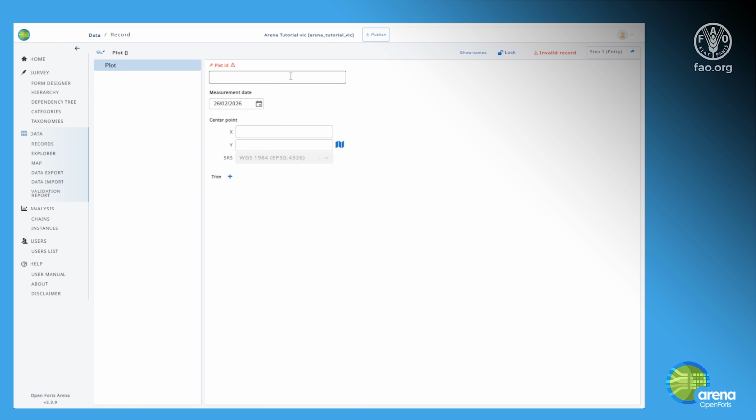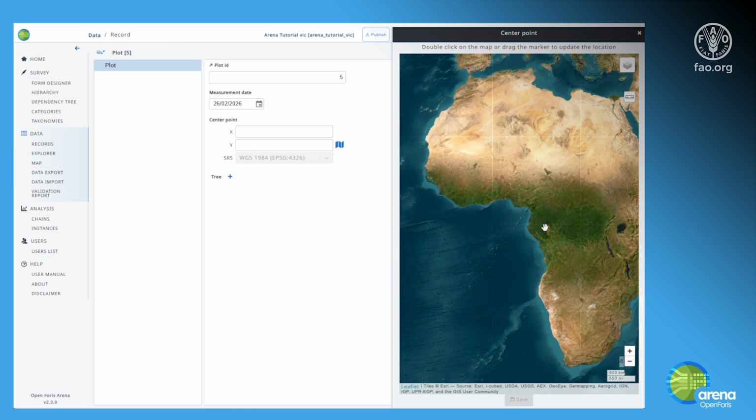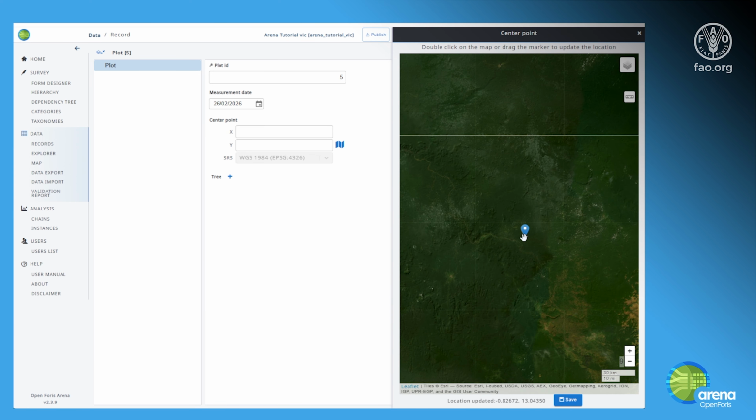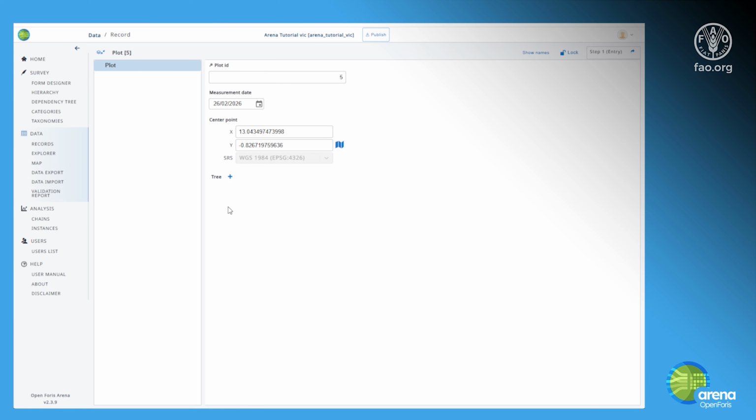Start entering the plot ID. We'll keep today's date, then add the center point, either by entering coordinates manually or by selecting a location on the map. Zoom in, double-click to set the point, and then save the record. For now, we won't add any data to the tree feature. We'll come back to that shortly.